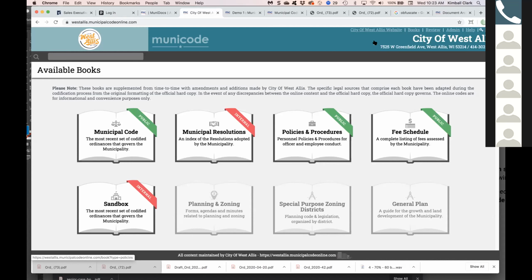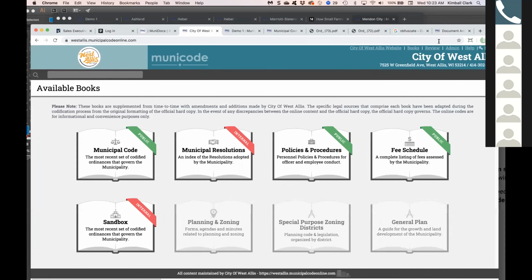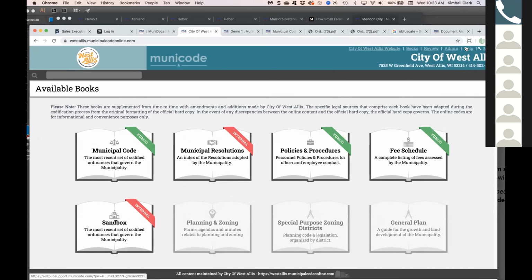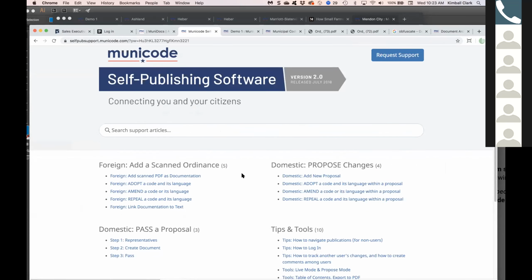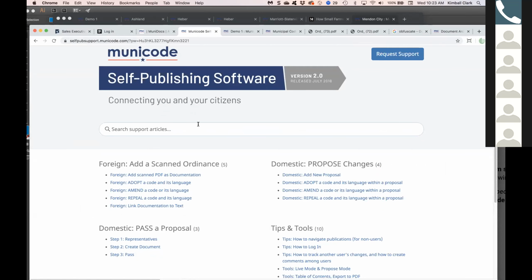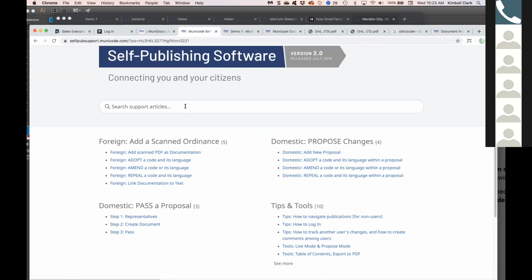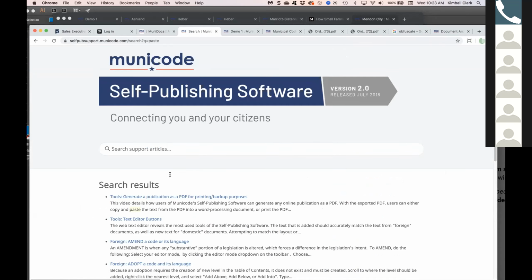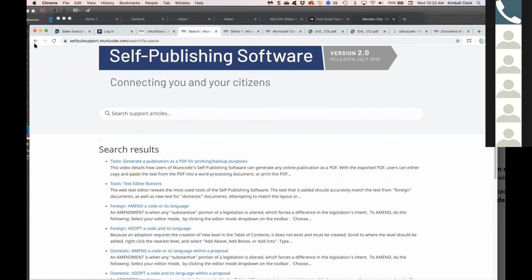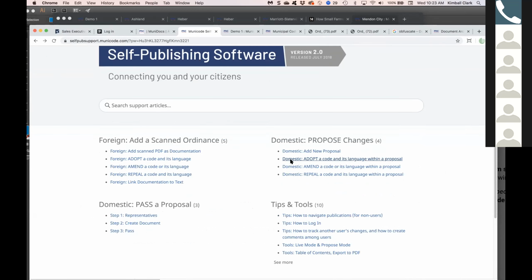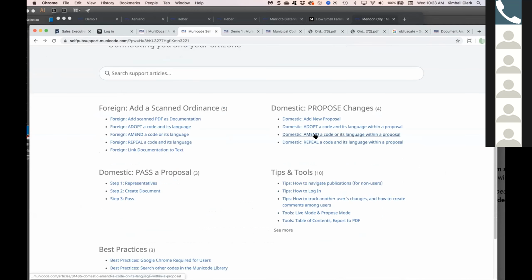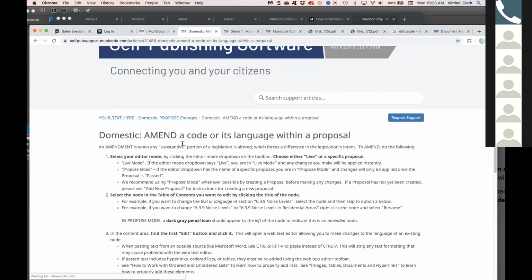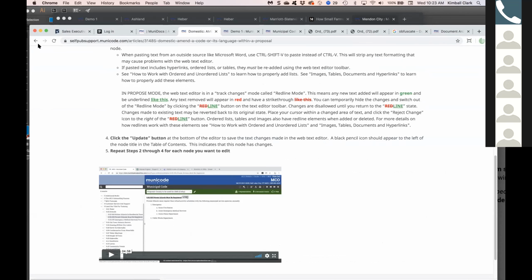If I jump into the software and use my username and password, I have this help option. I can click on this at any time, and this will give me the ability to search my support articles. If I'm curious about pasting, I can just search paste and see what the paste information says. Or let's say I'm proposing an amendment to the code. How do I do that again? I click here, and it gives me step-by-step instructions and also a video on that.